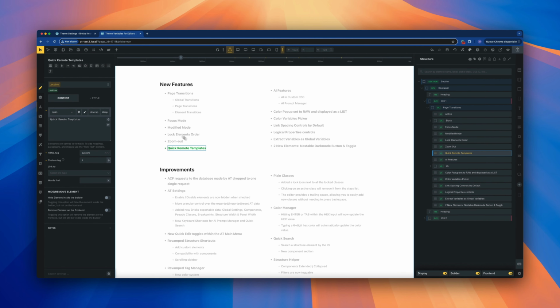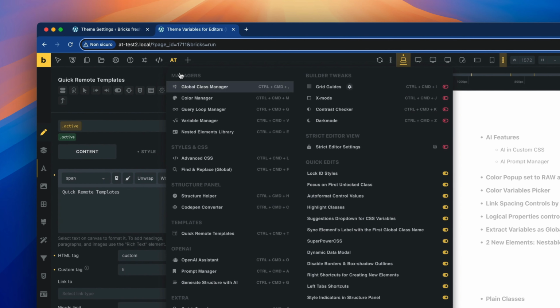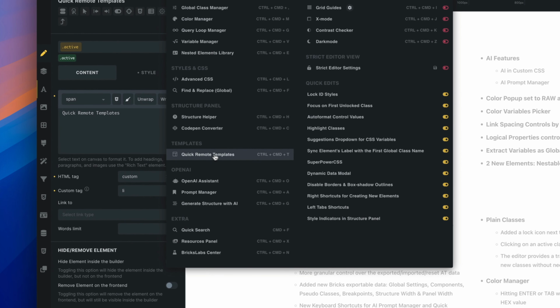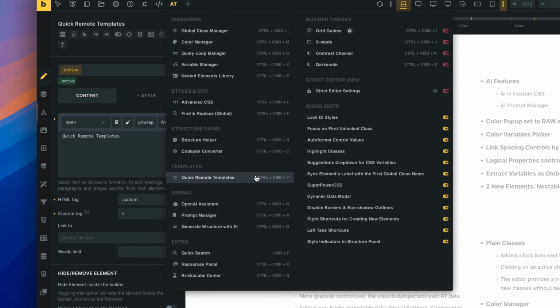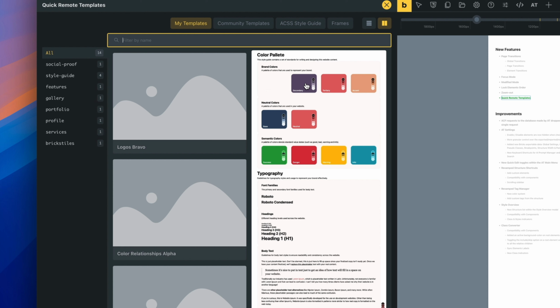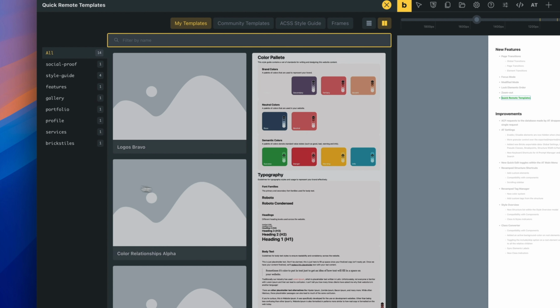In this new version of Advanced Themer, there is a new feature called Quick Remove Templates. Let's open the AT main menu, and you see that there is now a Quick Remove Templates item here in the menu. You also have a keyboard shortcut that you probably want to memorize if you are going to use this feature. Let's open it, and you see that we now have a new modal to show your templates.